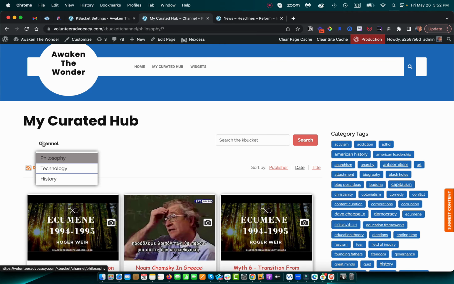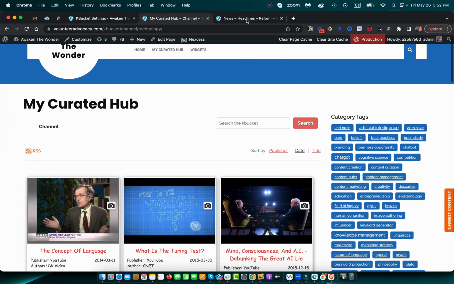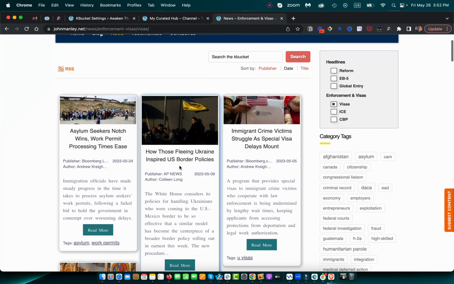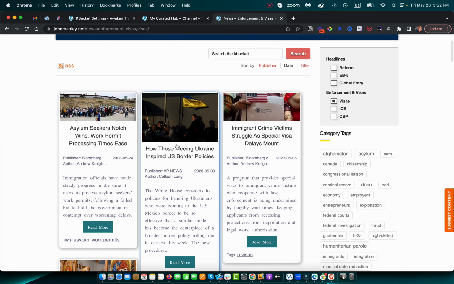So here is the drop-down. You can see we have three channels in here. When I switch, it's going to switch all of the posts. And here is an example of the menus in the sidebar, where you can simply change the pages and load a new set of links from the sidebar.